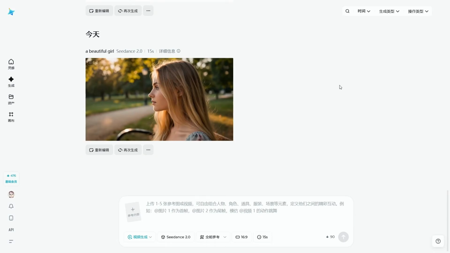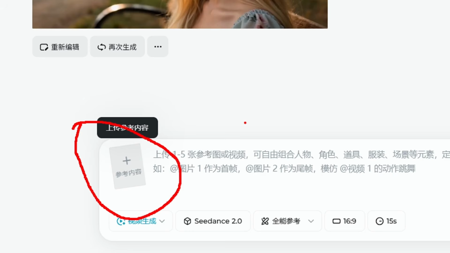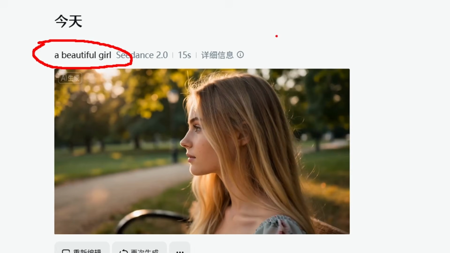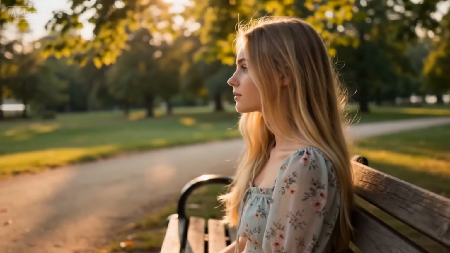I want to emphasize a slight change here. When SeeDance first came out, you had to upload reference images. Without reference content, it couldn't generate anything. But now, you can treat it like a standard text-to-video model. We can just input a prompt, and it generates a high-quality video. Let's take a listen and look at this 15-second clip.